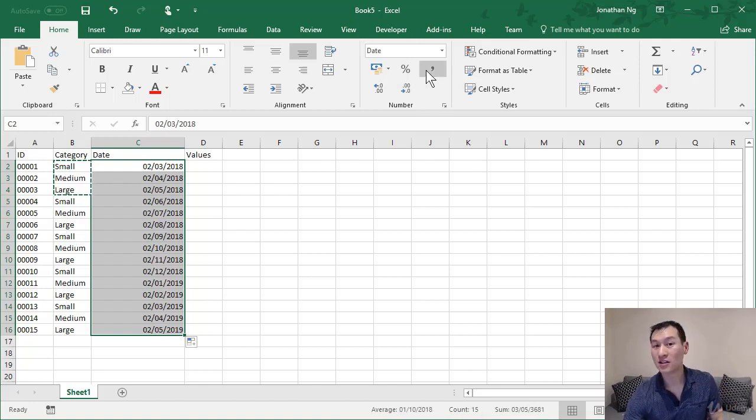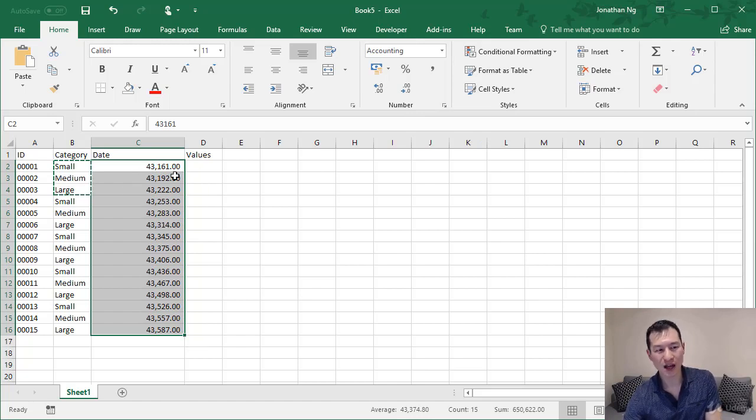If I click on the number format, so this is going to be the comma style applied to all of my dates here, you'll notice that all of these dates are 43,000 something. Now, that number is actually 43,000 days from the 1st of January 1900. The decimal place here is for the time. So if you're halfway through the day, it's going to show 0.5. If you've completed a full day, you're going to be at 1. I don't have any time on here, so that's why this is not showing up.